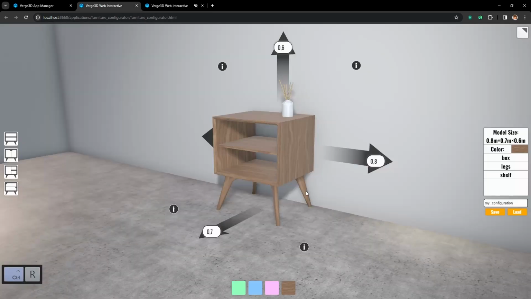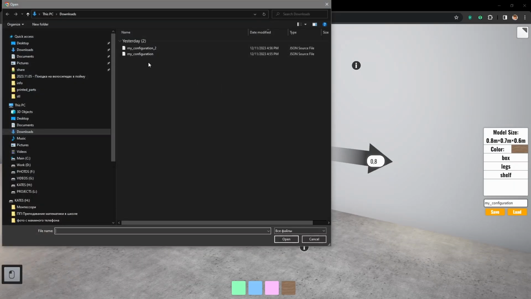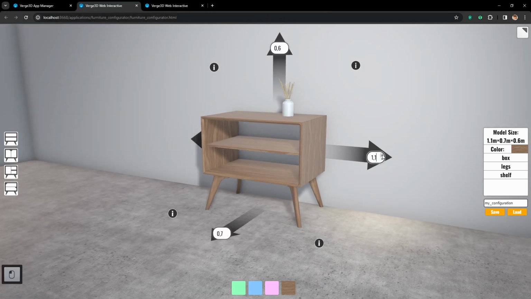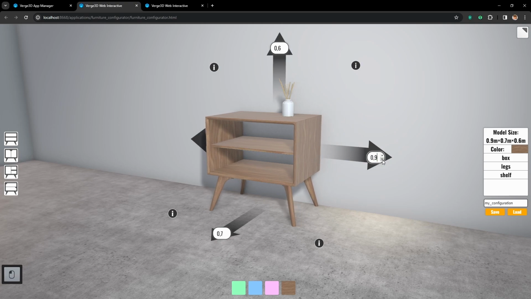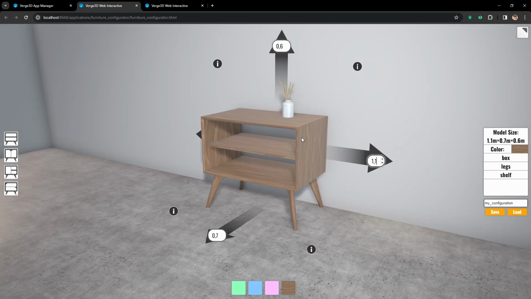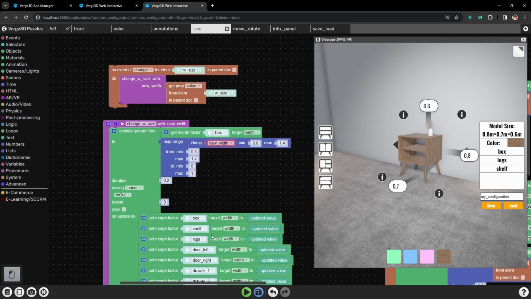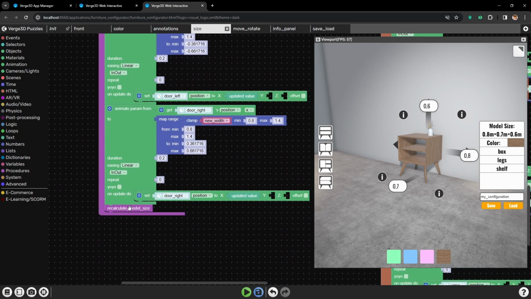Again, let's load our configuration. And now the width changed both on the object and in the input. The info panel recalculates everything properly, because here on the bottom we have the procedure recalculates model size.